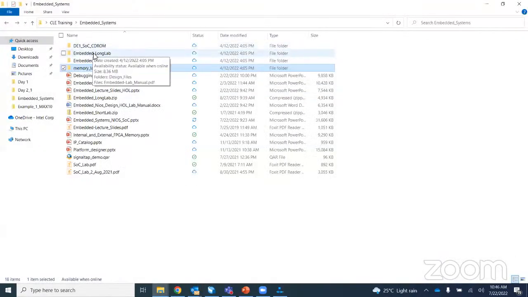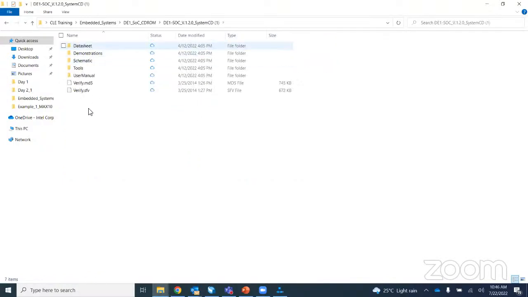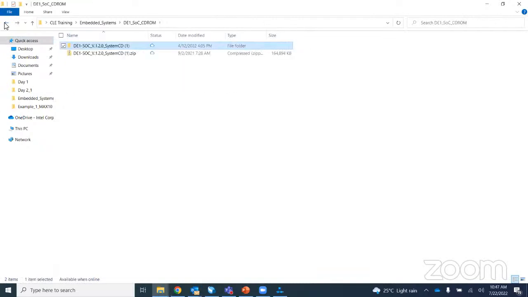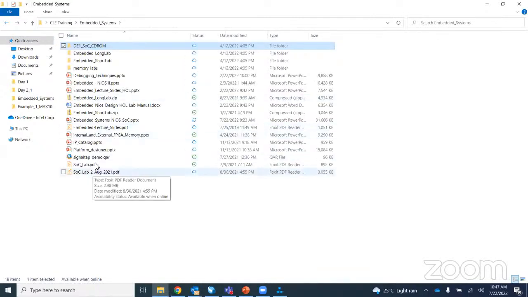Now, once we enter the embedded systems lab that I showed you just now, you can see the demonstrations we have seen. I mentioned that there are different sets of examples, but we have seen only one, my first HPS FPGA. You also have my first HPS FPGA base, another project, HPS LEDX, another project, and the DE1 SoC GHRD, another project. All these projects are available. One by one, you can try and follow the steps given in the user manual.